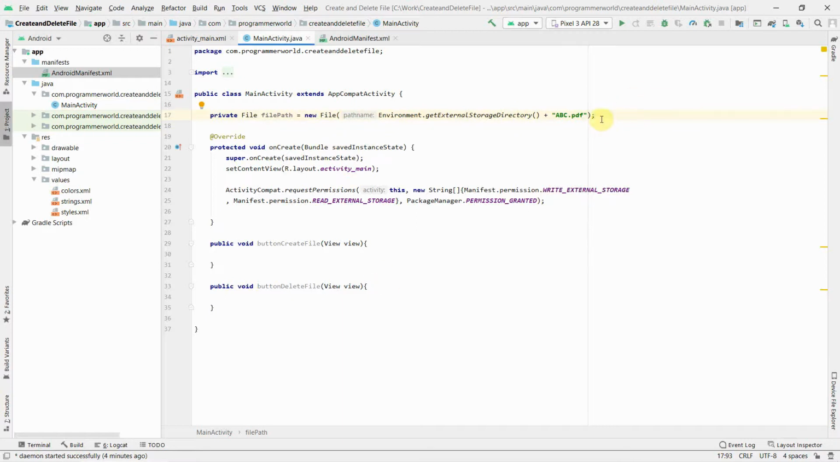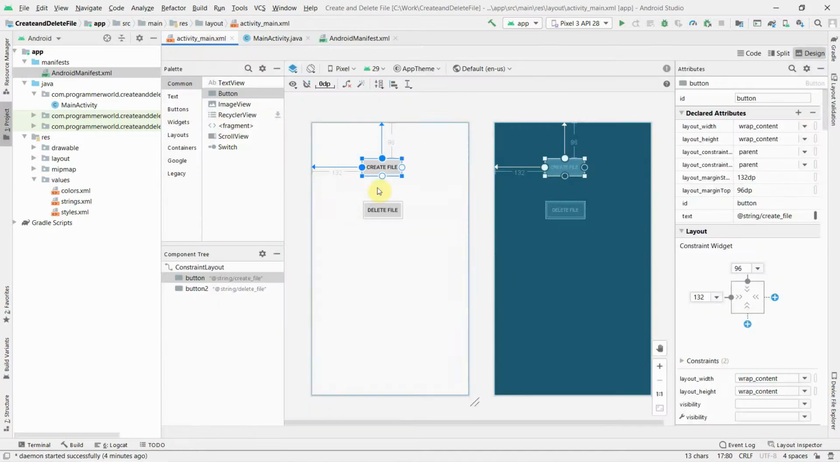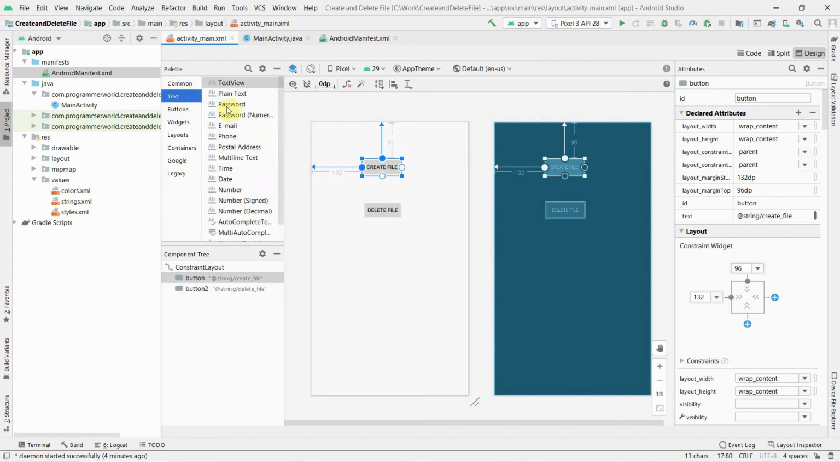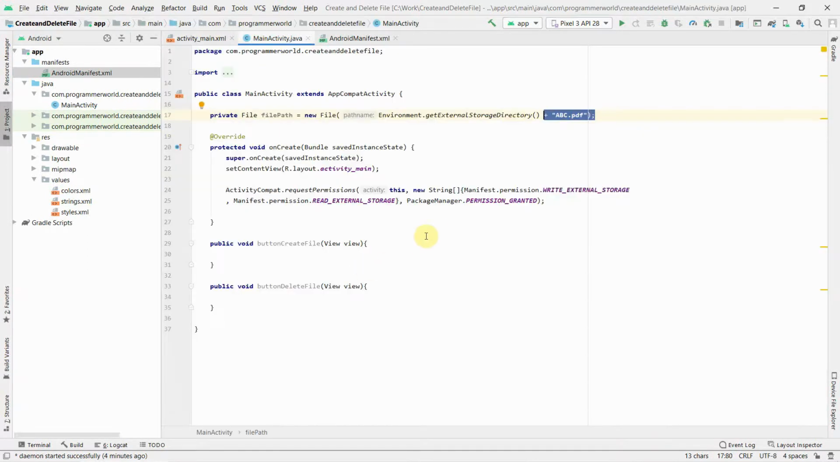But yeah, here you can use any file name which you want to create and delete. So we will be doing the experiment on this, and also you can take this as an input from the user in the layout, but for that you will have to create a text view or the text box to get this edit text, but we'll try to keep it simple over here.